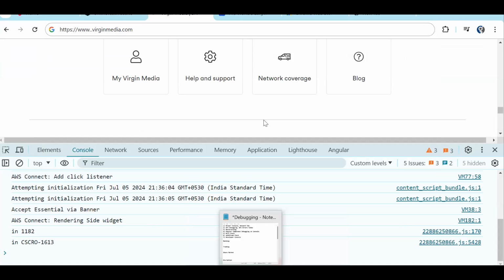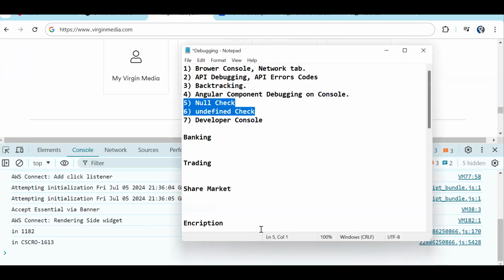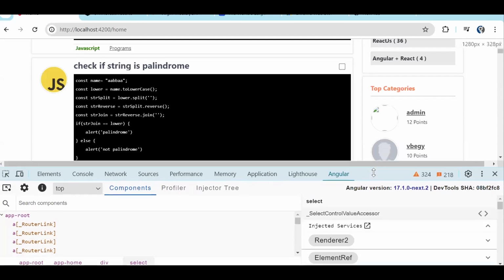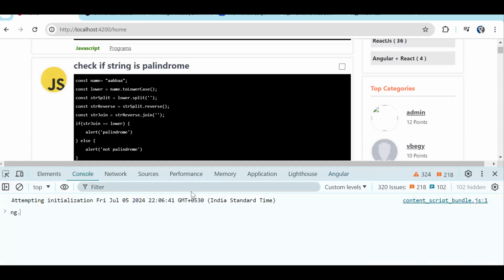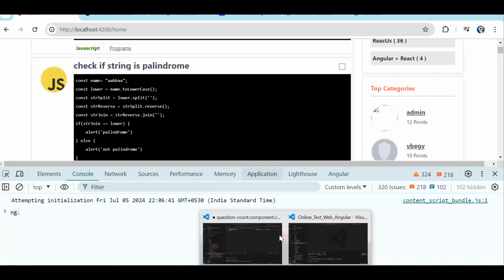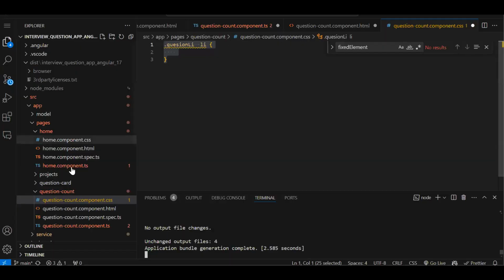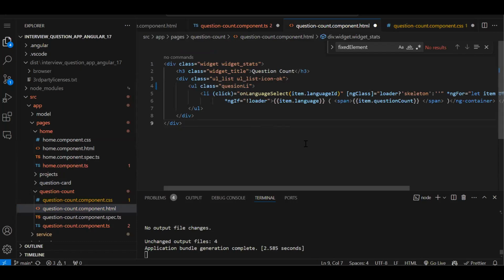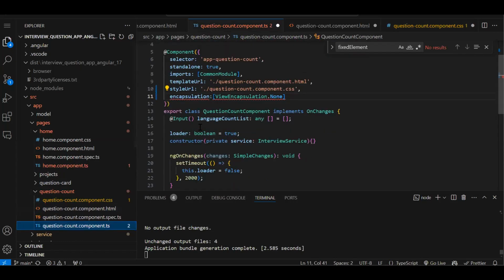Fine. So the last part was the null check and the undefined check. While working, you might have seen errors like "dot is undefined" or something. To handle those undefined values in HTML, let's say in this question card component, this is the object.